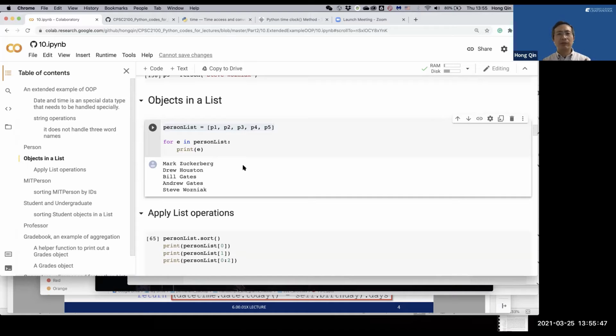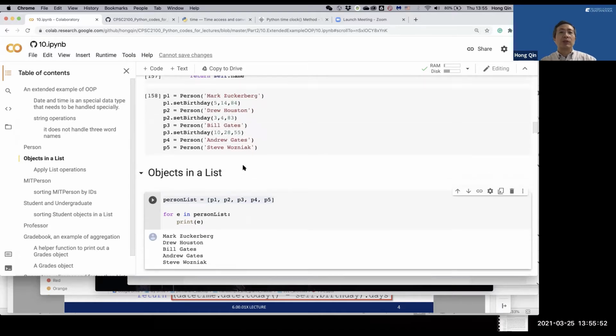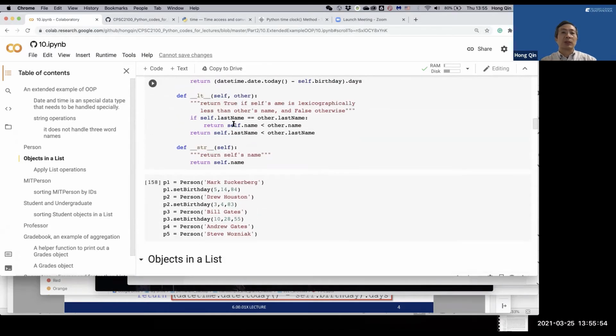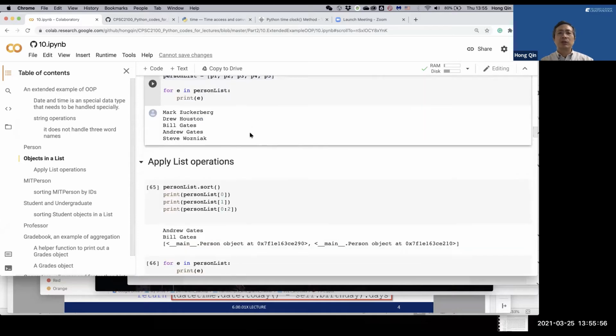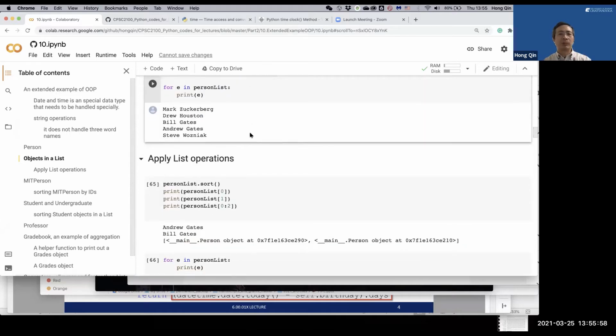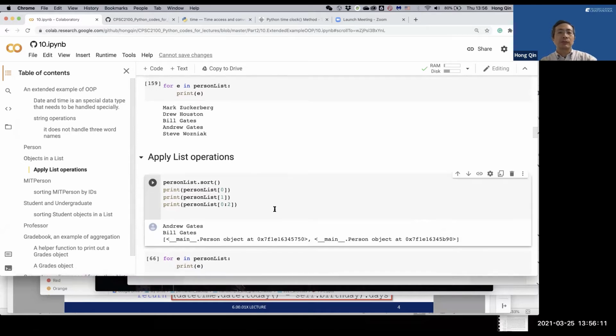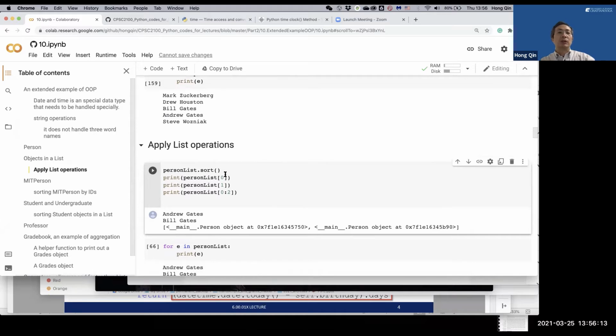Now, once we have all the instances in the list, and we also have the less than comparison function, it turns out we can use that to apply other operations, like common list operations. For example, the list sort function uses that comparison. So we can sort this list. Once we sort that list, the first person is now Andrew Gates.